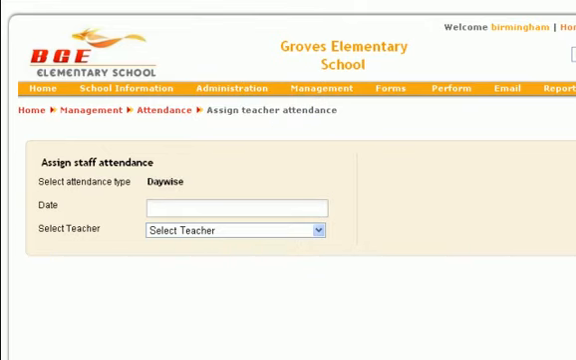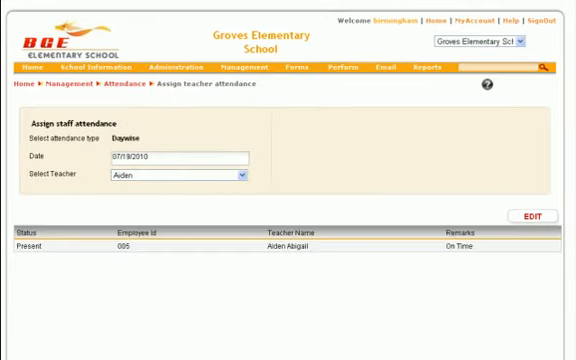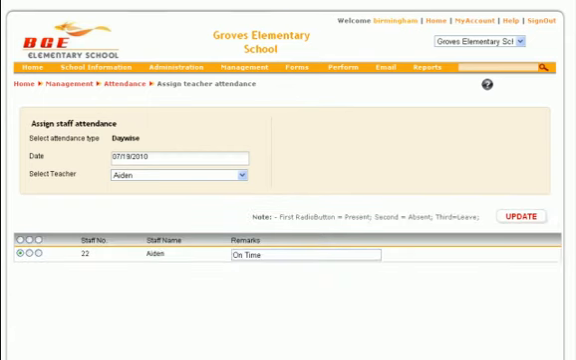The date and name of the staff is selected and then attendance is marked for that staff. After assigning the attendance, save the attendance by clicking the Save button. You can edit the attendance sheet just marked by selecting the Edit option available here.